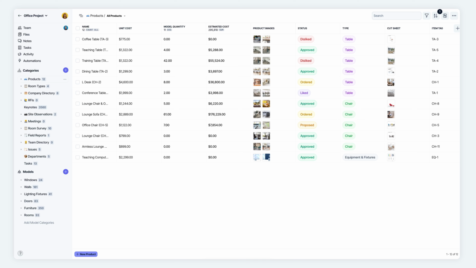Categories are the top level of organization within a project, and categories can be thought of as a table within a spreadsheet. Let's look at an example category here called products. Within my products category, you can see I have a list of individual products, each represented by a row in my table, and I have details about that product represented by columns in my table.